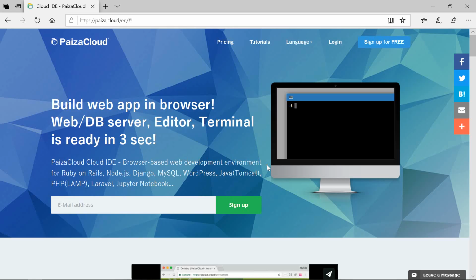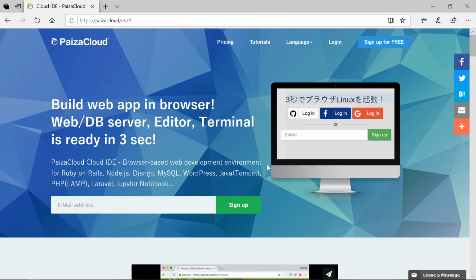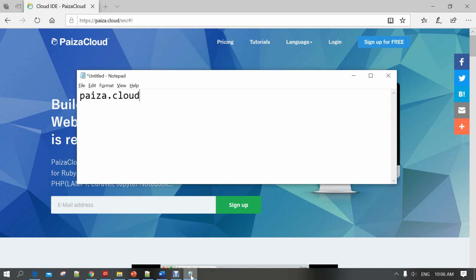Hello, good morning. This is a demonstration of how to use a cloud IDE environment for doing a lot of different types of development work, including WordPress and Laravel. The website I want to introduce today is paiza.cloud.